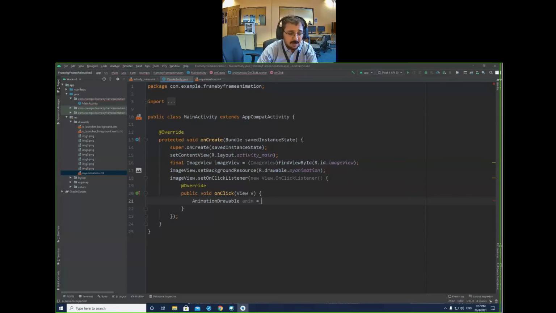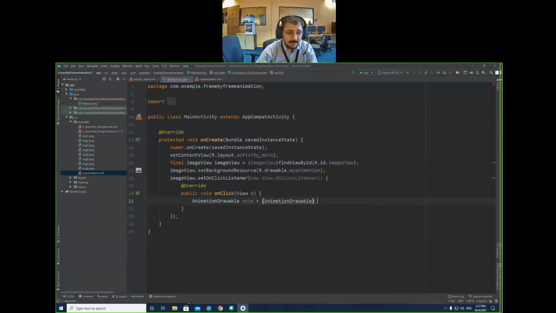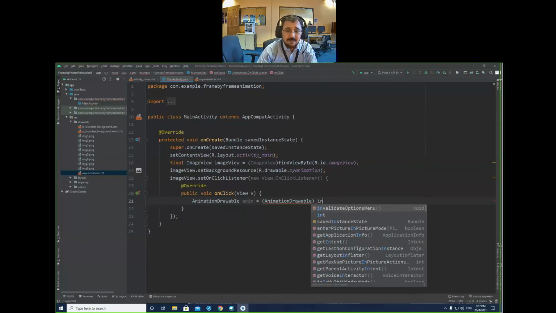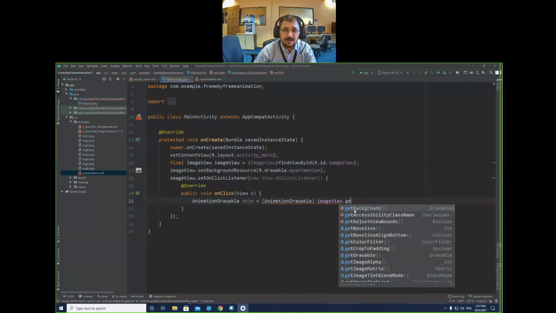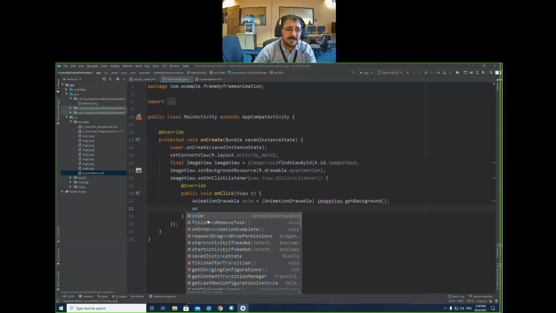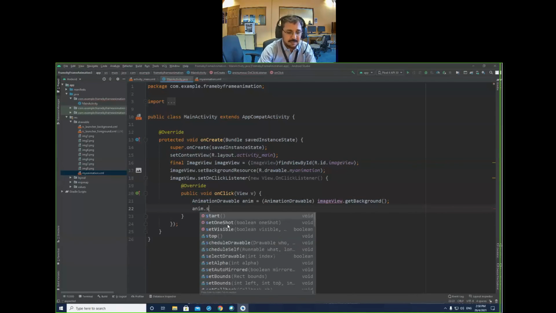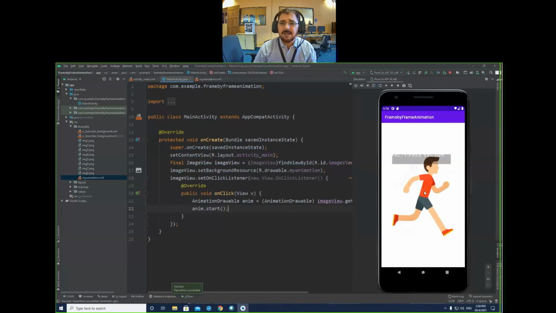anim equal to, we should cast also AnimationDrawable, and then the image view that we have dot getBackground, and then simply start the animation. anim.start. That's all. Too simple. So let's now run it. If I click, it will start the animation.